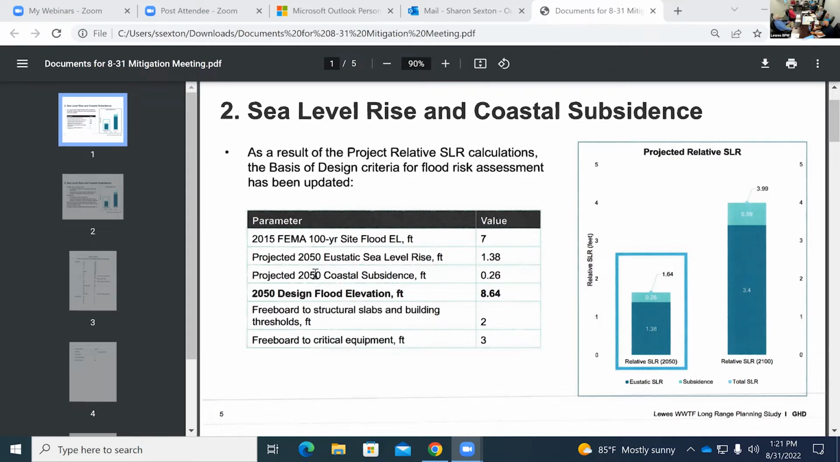Can I ask a question real quick? What they show is freeboard. Are they saying they would like the freeboard on top of the design flood elevation in 2050? Are they saying if you provide 2 feet of freeboard over the 2015 FEMA, you're okay? No, it's on top of the 2050. Okay, I just wanted to make sure we use the same definition everywhere.